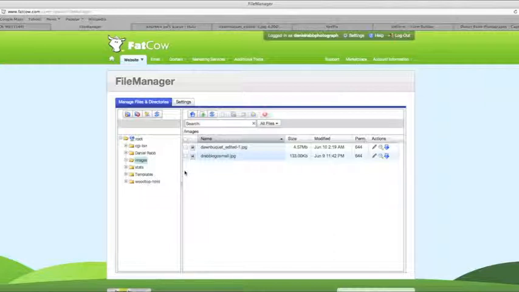Technically, you would also be uploading your content because your content is an image so that it can make it an easy swap out for you and you don't have to worry about messing with any code or anything like that. So it's a very, very easy way to do it.